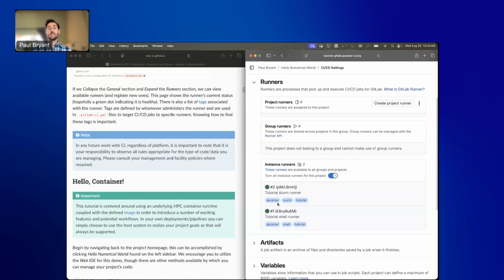So if I only define the tag Jacamar, it could use either the Slurm runner or the shell runner. But if I define Slurm or shell, it's only going to use one of these runners. Runners are also split into instance runners, available to everyone on the GitLab instance itself, and group runners and project runners, which are scoped accordingly. That may be helpful in cases where your project has very specific test resources that are not available to everyone on the instance. You can still use those runners as part of your entire pipeline by registering them at the group level or project level and assigning appropriate tags.